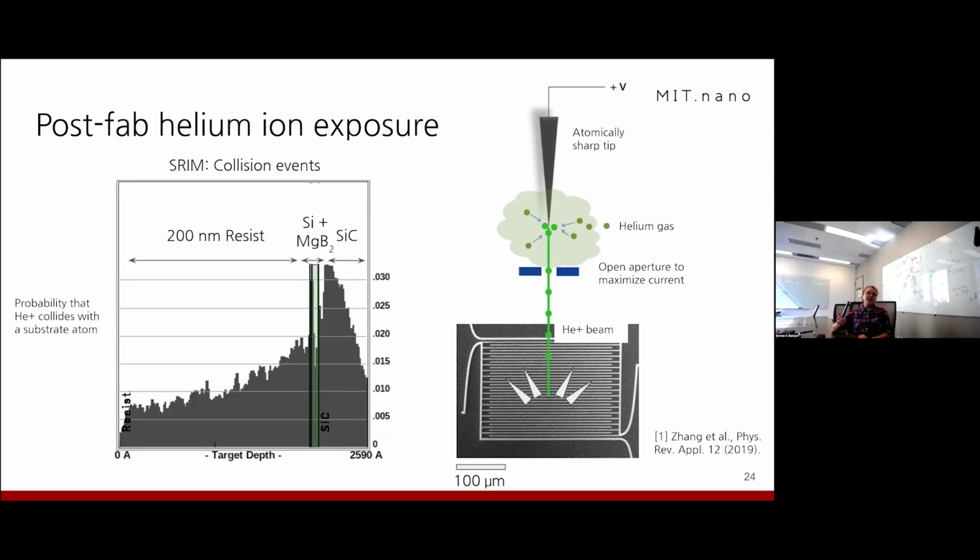When we do some simulation of this to get insight into what's going on, we see that indeed a lot of helium ions can make it through the resist, collide in our film, and actually embed themselves somewhere in the substrate. We compute that about 1 in 50 helium ions is colliding with our superconducting thin film. You may be wondering, why does that make the detectors better? And that's exactly the question that we've been trying to answer with STEM and other techniques within Nano.